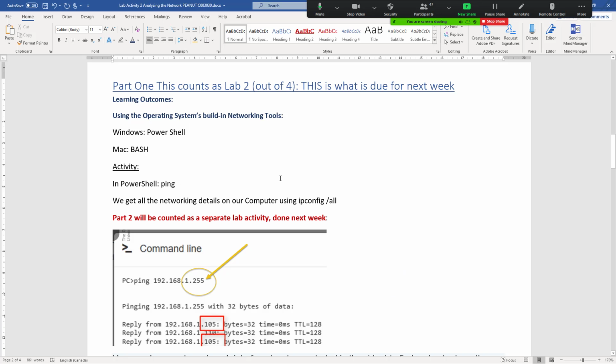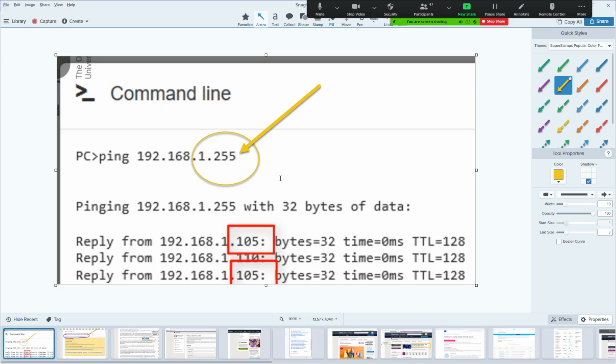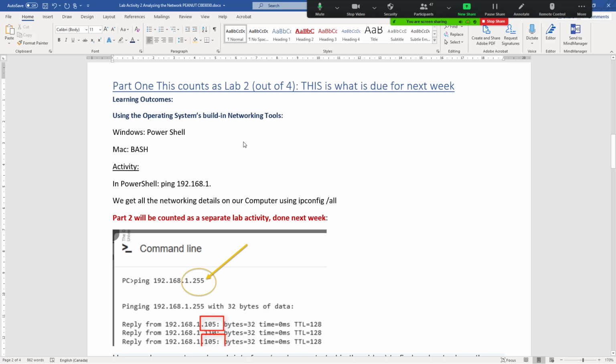1.155. So we'll say ping, and you can follow along with me if you want. And remember, the 255 is what's called a broadcast address, and we'll see the meaning of that in a minute.